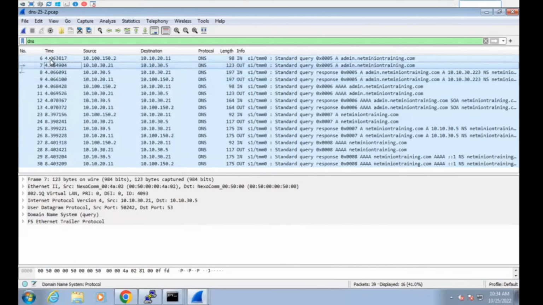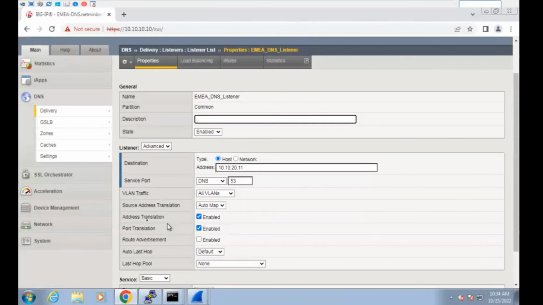Okay. Sorry, I missed that part. My mic got stuck. So what was the fix for this problem? Yeah. These 2 options in your LTM are already checked, enabled. But in DNS, you need to do it explicitly. Port translation as well. Okay.